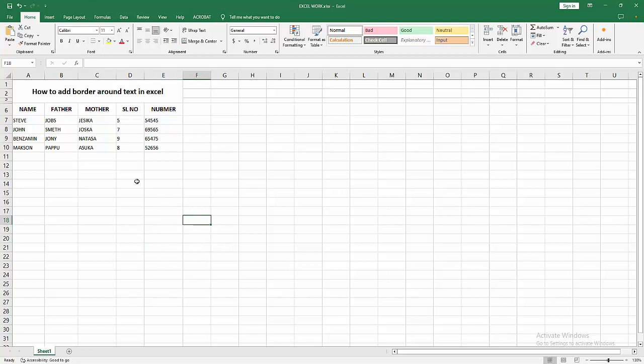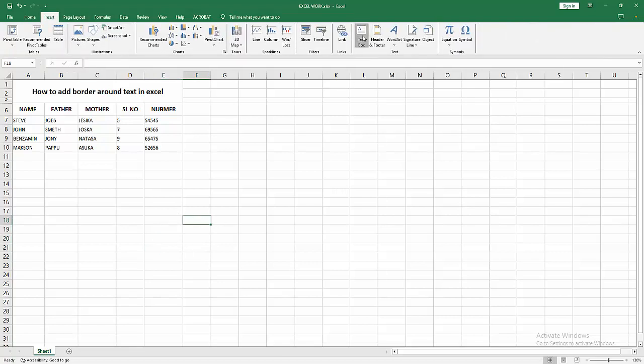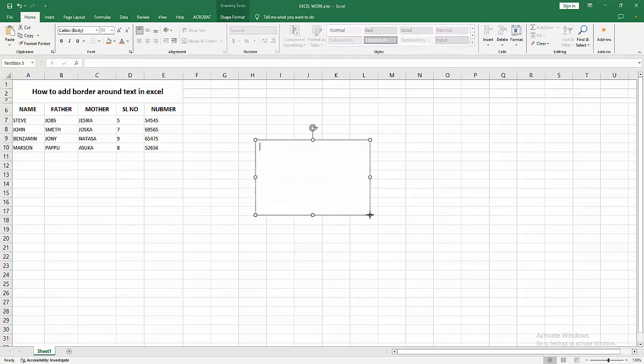Now, if you want to add a border, go to the Insert menu, select the Text Box option, and draw a text box. Then write anything. Now I am writing some text. Then click and drag with your mouse to select the text, go to the Home menu, and increase the font size. Then you can align the text to the middle and center.